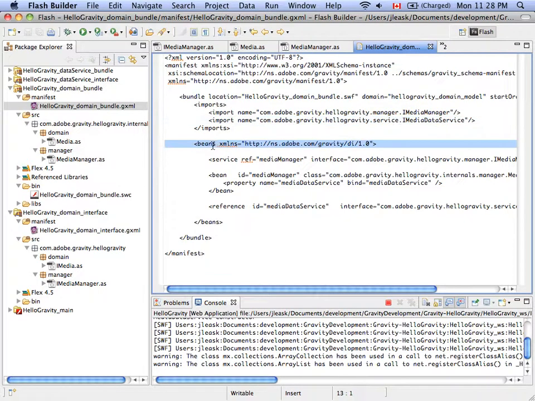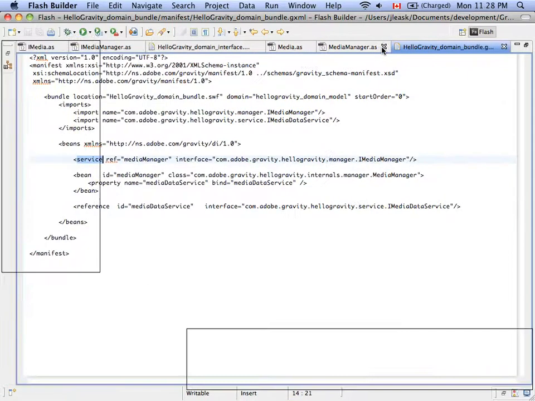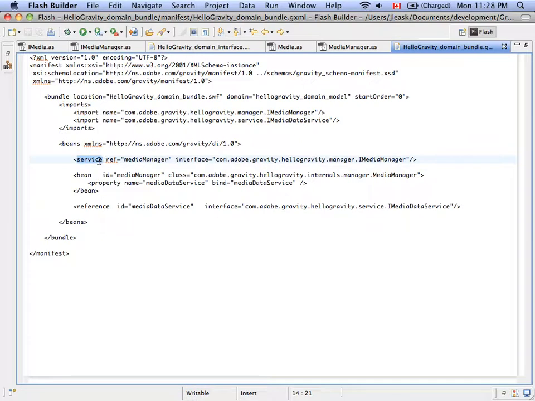Back to our configuration. Here's our beans section coming. So we're going to say we need to, let's just expand that so you can see it all at once. We're going to expose a service, and the implementation is going to be this bean, which is a Media Manager right here. So this is the Media Manager class that we just implemented, and this will be exposed as a service against the IMediaManager interface. So that's why the Media Manager was available to the UI services used in the previous session.